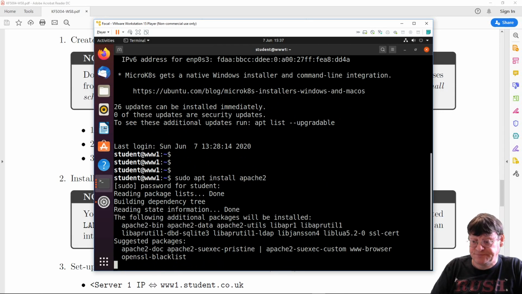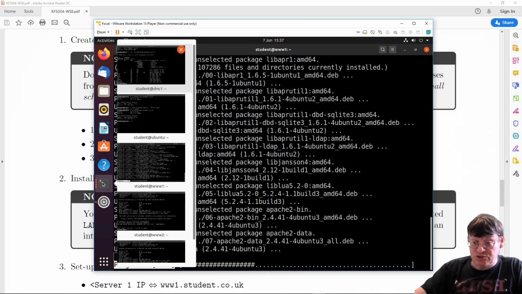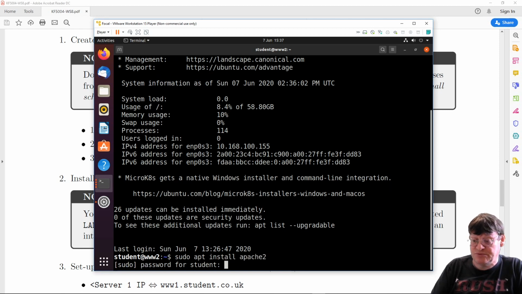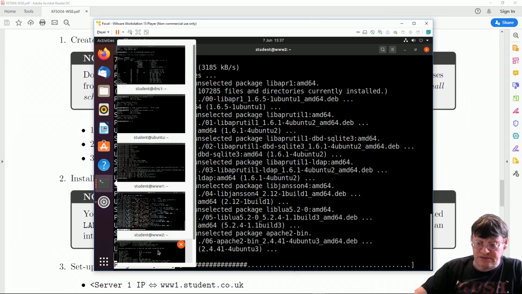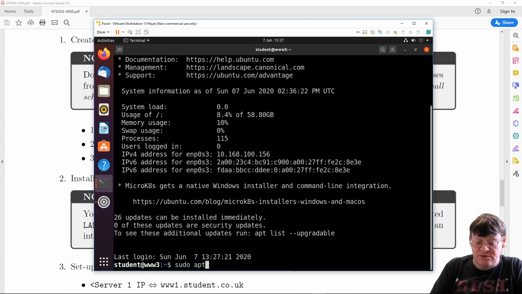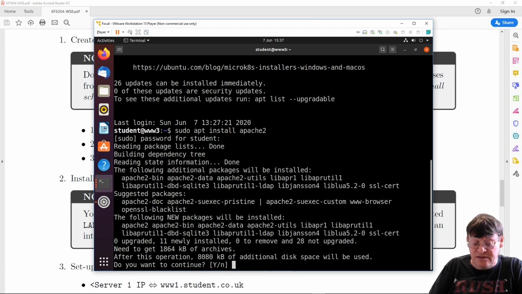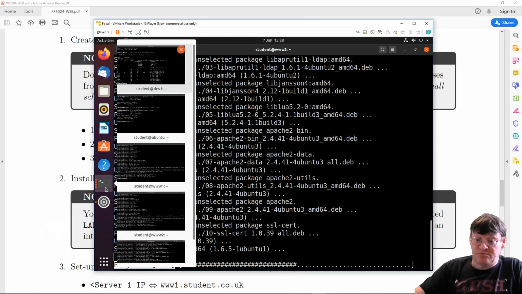We can then, while that's installing, jump over to the second web server and go sudo apt install apache2. And then we can go to the third server. Sudo apt install apache2. Okay, so that's the 3 of them underway.